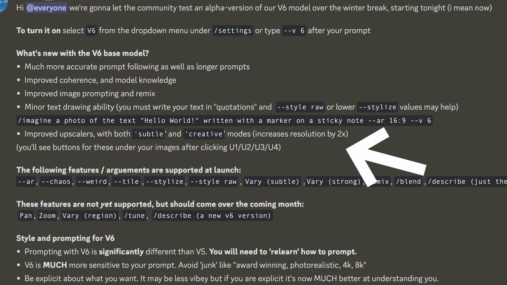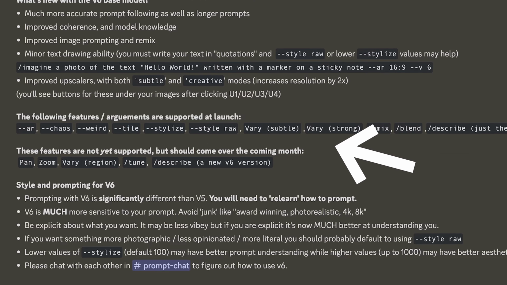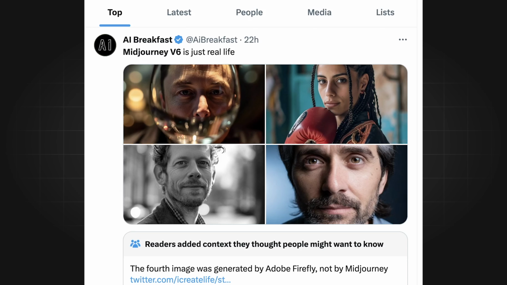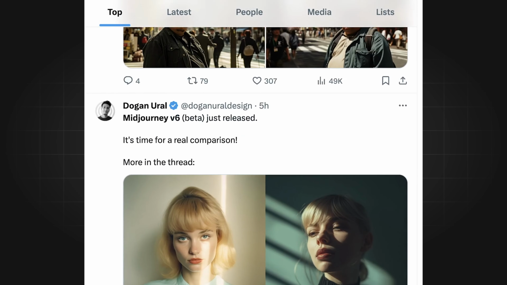Furthermore, the team also mentions that some features are not yet supported, but should come over the coming months. And they also encourage users to share their ideas and relearn how to prompt in Midjourney V6.